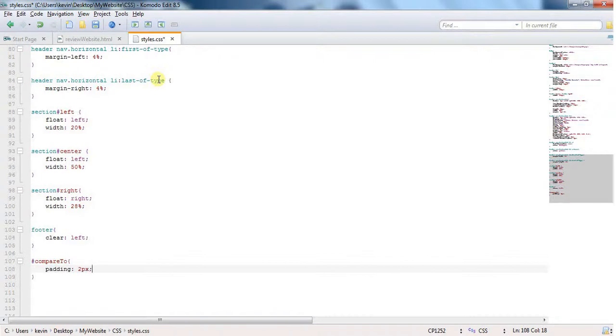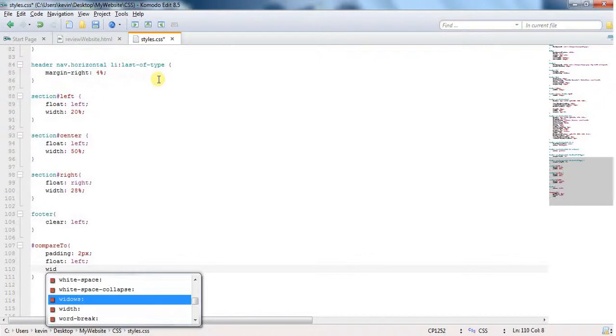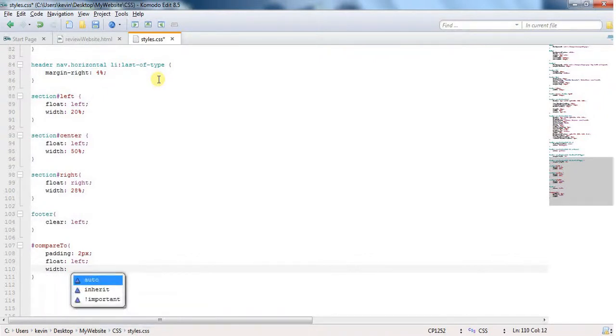What else do I want to do? Oh yeah, I want to float it to the left. And I'm going to give it a width, and we'll say 95%. And that's about it for that. I think that's all I need for that one. I should have written it down. Hit save.